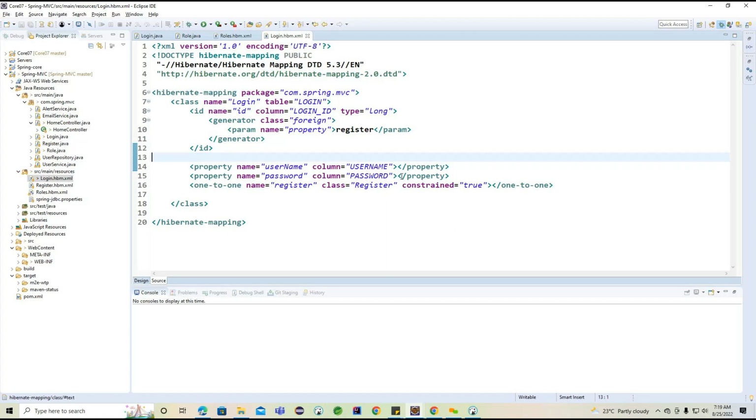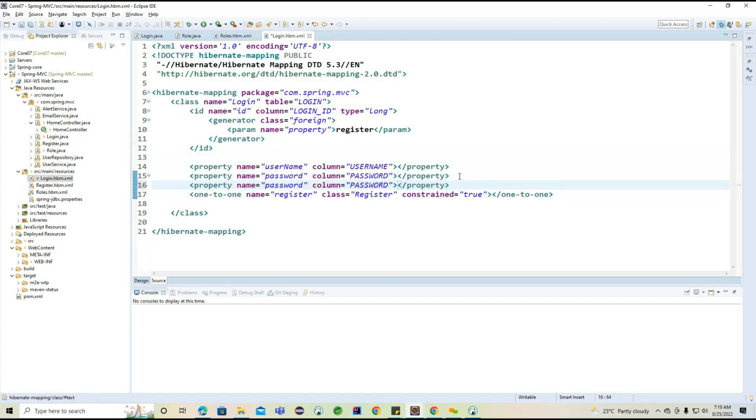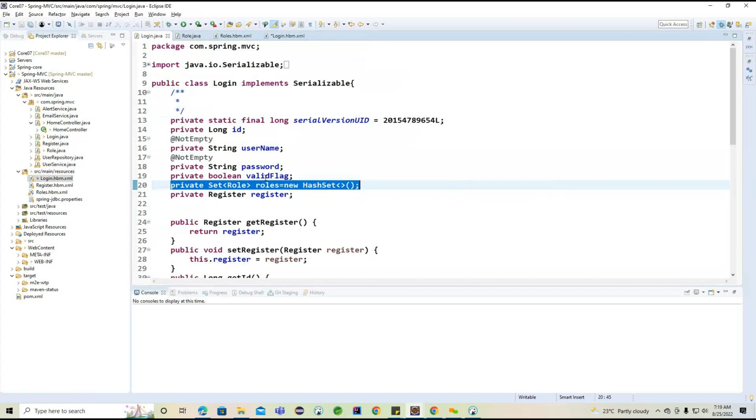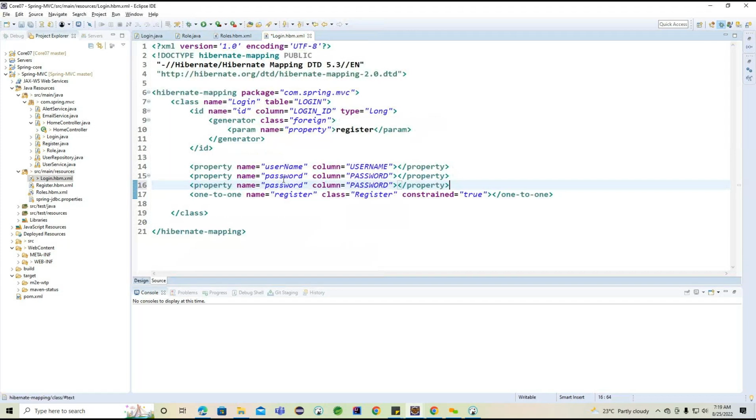Here what we can discuss. So we have one property. What is the property we are having in the login? Something like property name valid flag, and here valid underscore flag I'm going to create, and based on the data type it will take care of.